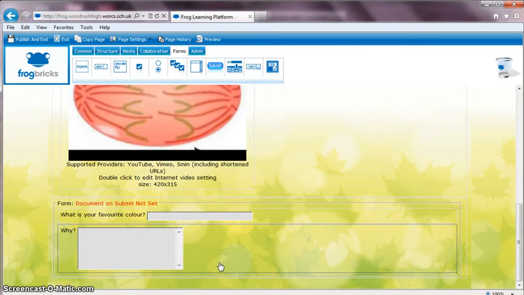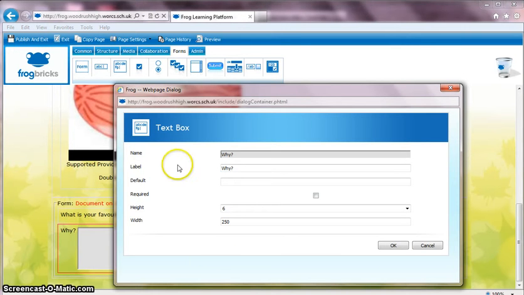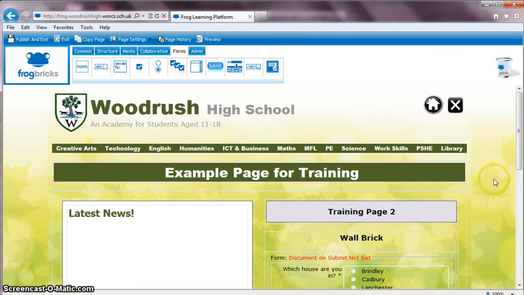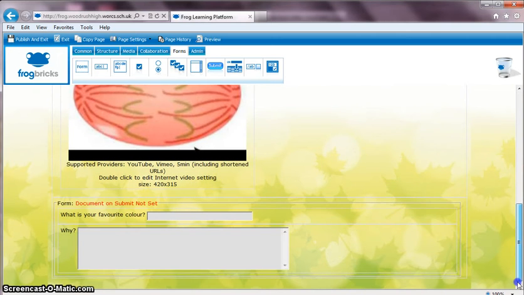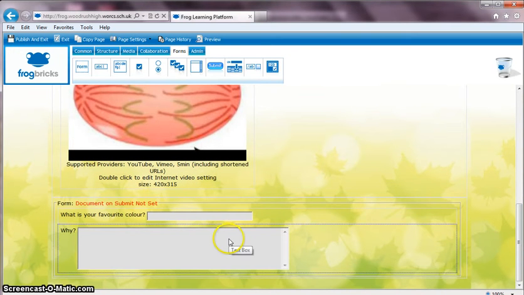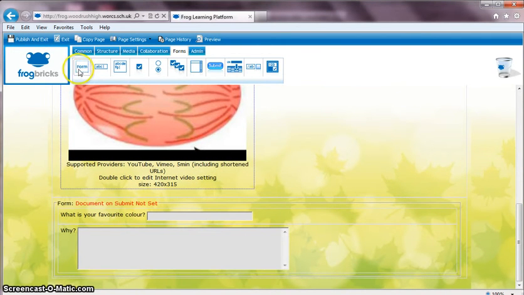Now if you want to change anything about one of these, you do need to double click and have a look at your options. Remember, the label is the question. It's not a required question. I don't mind if they haven't answered it, but I do want to change the width of my text box. Now at the minute it says it's 250 pixels. I'd like it double that, so I'm going to put 500. If I press OK and scroll down, you can see that actually now they've got a really big space in which to write.